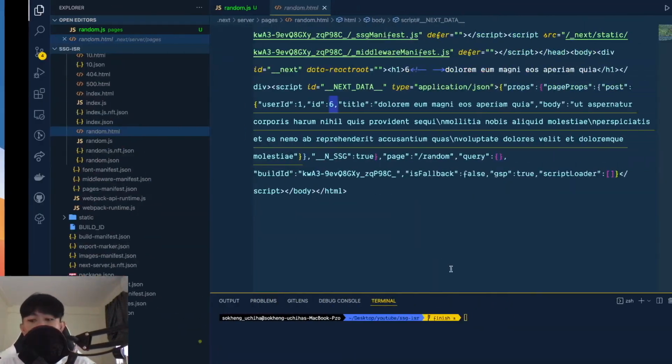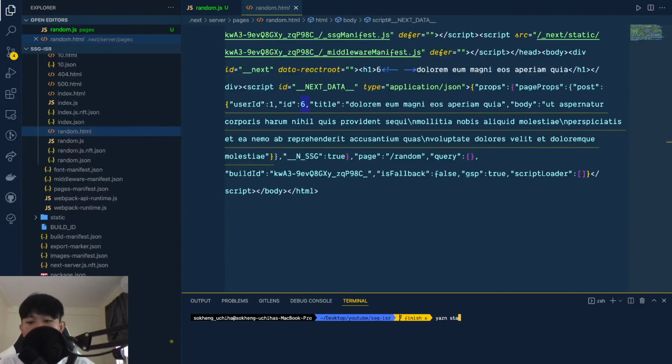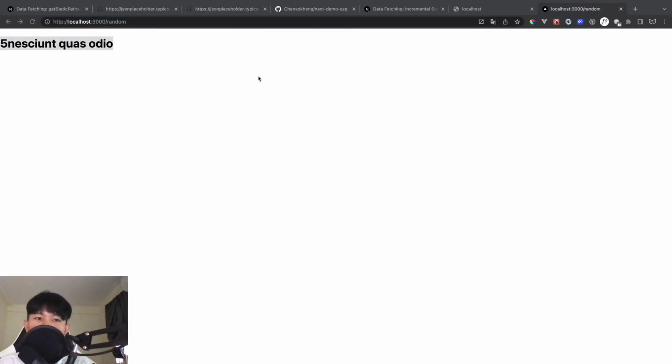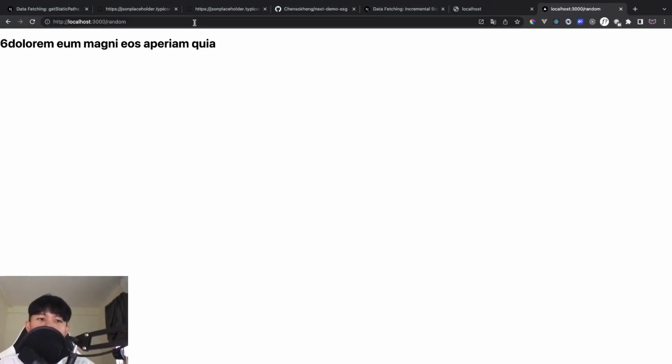So if I do yarn start, what's gonna happen right now is that my random is gonna be stuck at 6. Let's say I want to change it, right? Maybe the data is going to change, so I want to change it. But I want it to be static as well, and at some point I want to change it. So how are we going to do that?